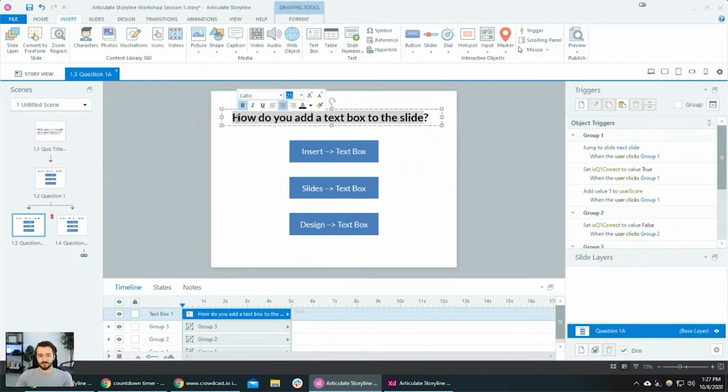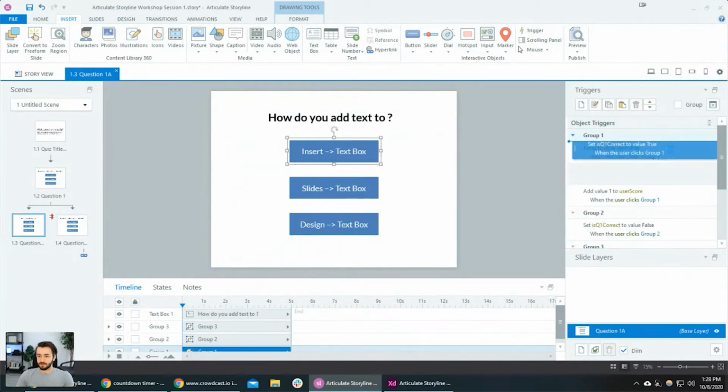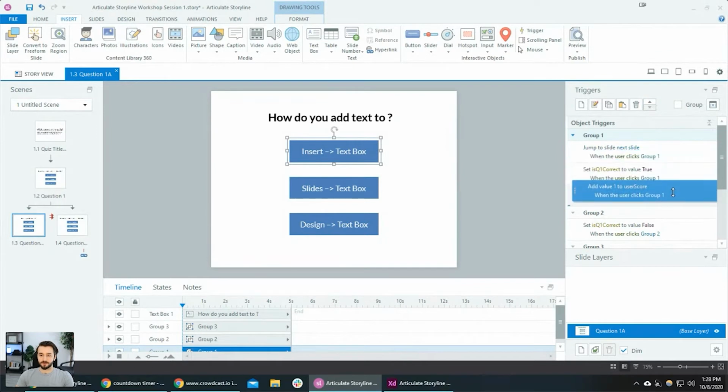So maybe the question is, how do you add text to? Do you click and drag to move triggers? You can click and drag to move triggers. I just use these little buttons too. I was using these little icons, but clicking and dragging works just as well. So good call out. Thank you for bringing attention to that.